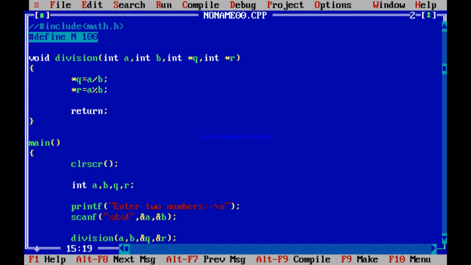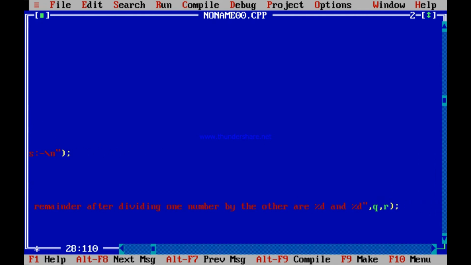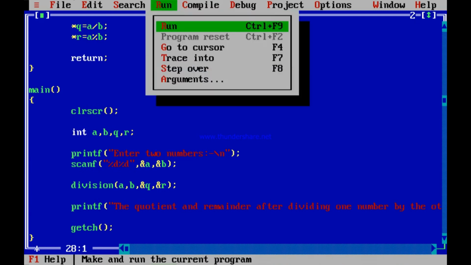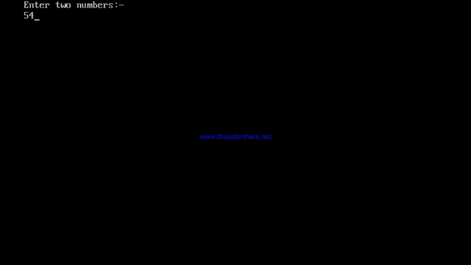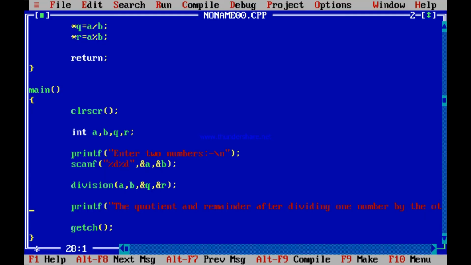Then you return. When you return over here, if you print now, it should print absolutely fine. Is it not so? You run it and see, this will run absolutely fine, Q and R. See this, Alt-R, enter. 54, 45. See, 1 and 9. That is what should happen. Why did it work fine? I will explain by addresses once more.